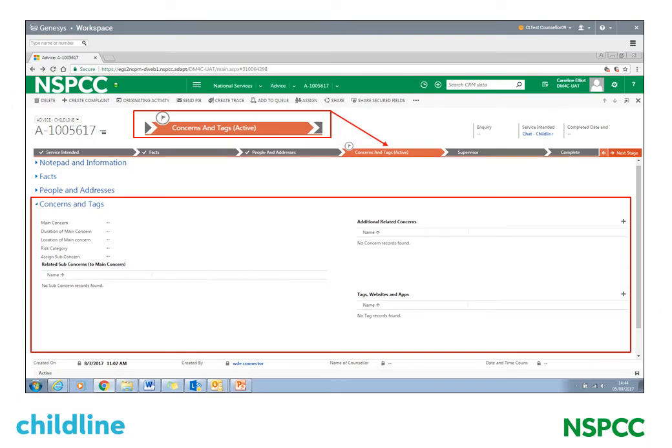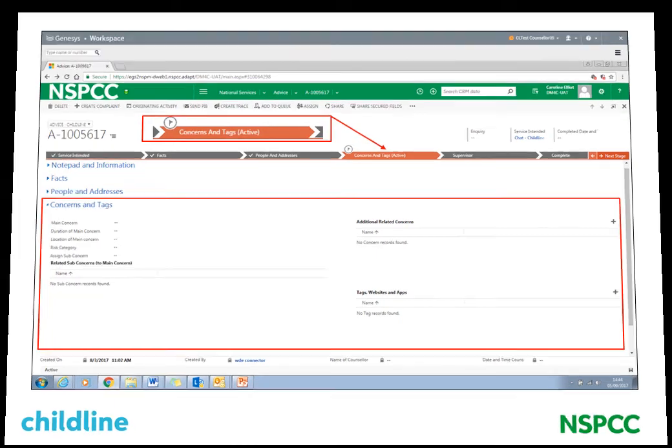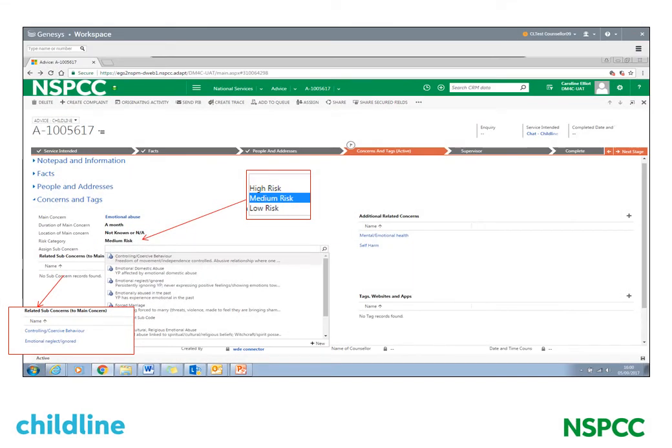As with the previous processes, Concerns and Tags is now orange, and the previous tabs have all been minimised, with Concerns and Tags now open. In this section, you will be recording the main concern and relevant information such as duration, location, risk category, along with related sub-concerns and any additional related concerns. For this example, we have chosen emotional abuse as the main concern.